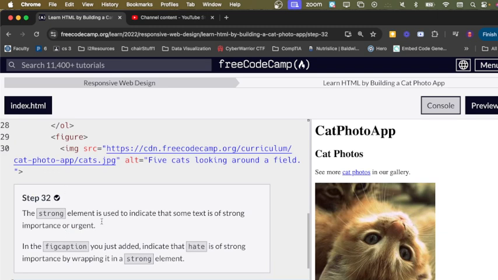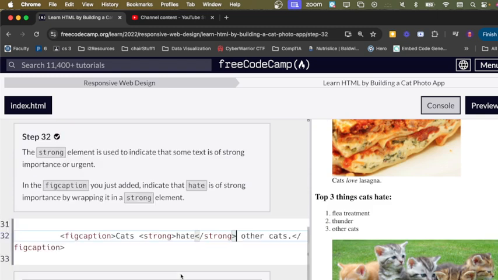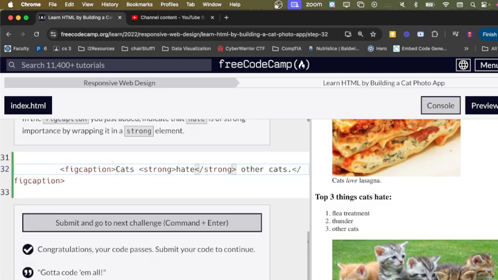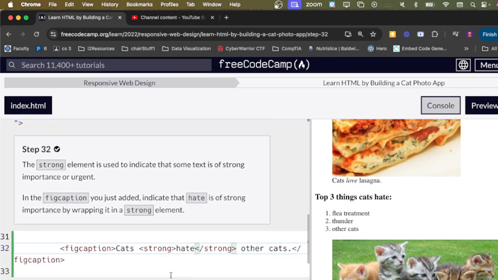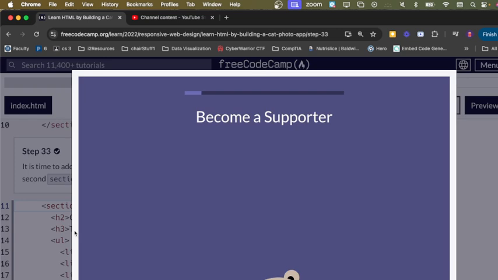32. The strong element is used to indicate that it's going to be bold. So we want this to be strong. Strong. Okay. Look at that. Looking good. Look at all those cats. Okay. Let's go. Alright.